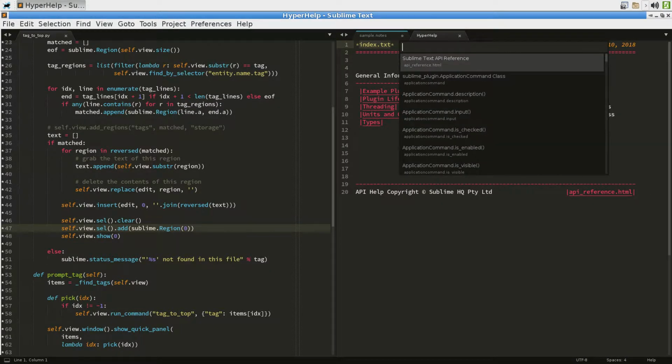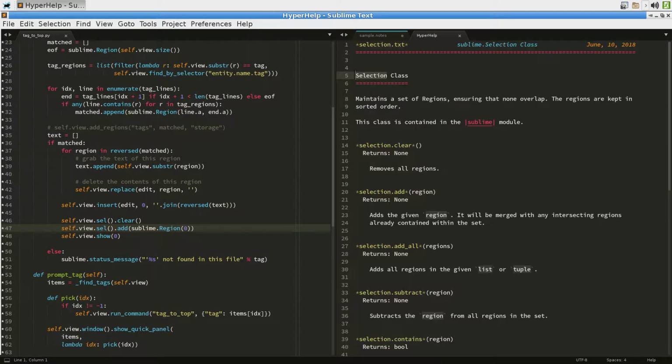If I was to say selection class, we would see that the selection class maintains a set of regions ensuring that none overlap and they're kept in sorted order, which means there can be more than one selection in a file. And I think as Sublime Text users, we know that that's the case. And so the self.view.sel method, the sel method on the view class, returns this selection class, an instance of it that's associated with the selection in this view.